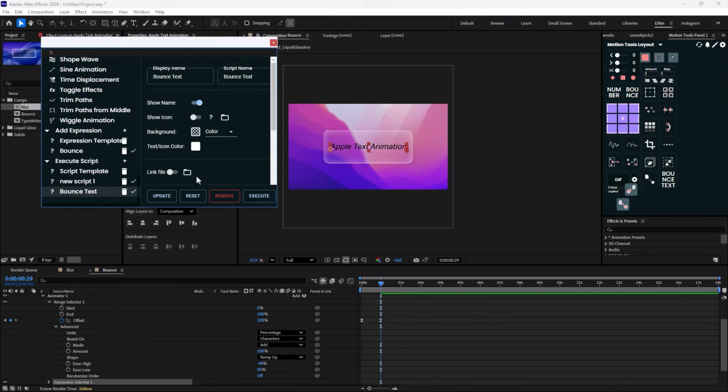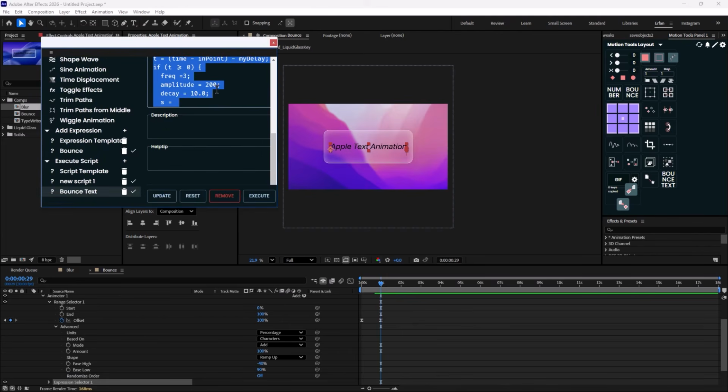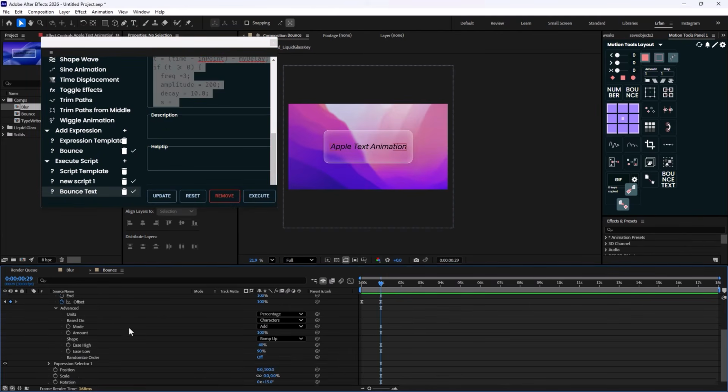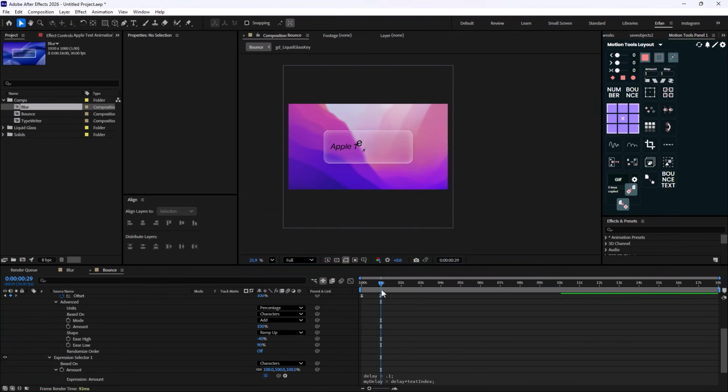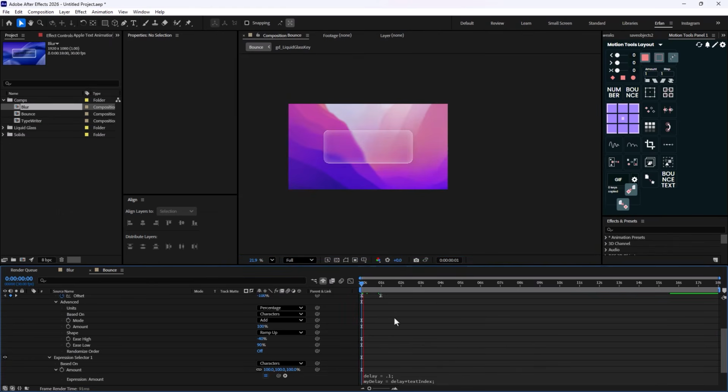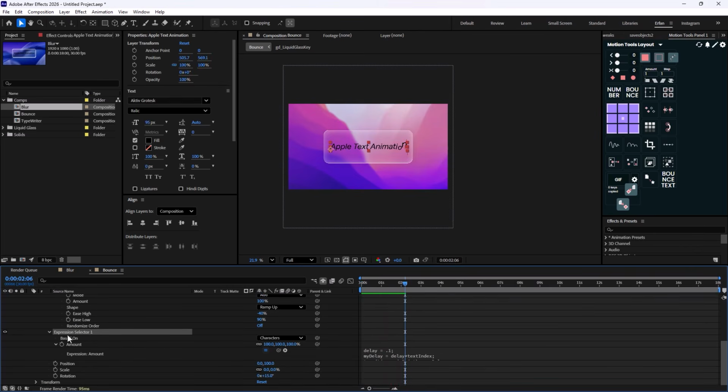So this is the bounce text expression and we're going to just copy it. And then once we are in here, we're going to just open the expression selector. We're going to double click on the amount and we're going to just select this expression and paste it like this. All right. And then let's just watch. We will have an animation like this, but we want to reveal it word by word. In order to do that, we're just going to go on the expression selector and we're going to change the characters to words. And there we have this nice text animation.